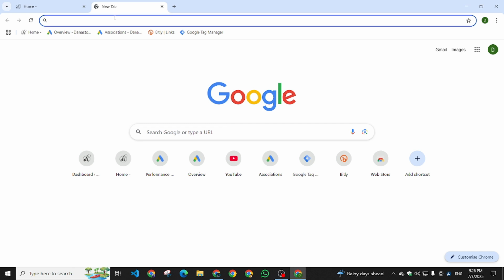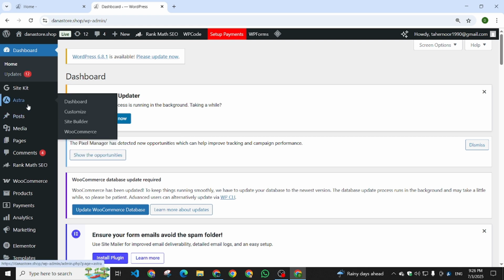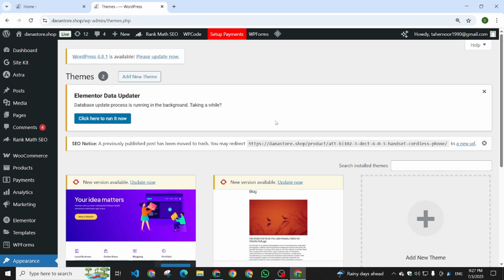So I need to log in to my WordPress dashboard. When I log in to my WordPress dashboard, then I need to click here on the Appearance button. Then I can see the Themes option here. So I need to click here. And after that I need to add a new theme.